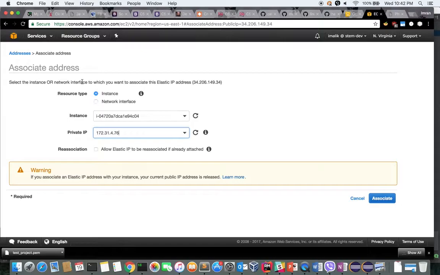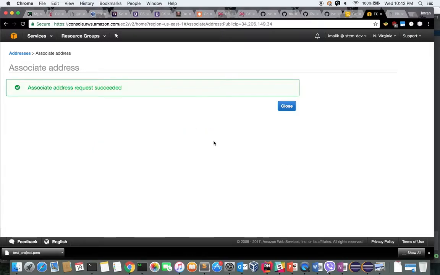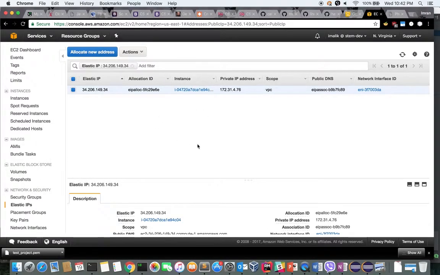The Elastic IP address is the public address. You can access it over the internet. So it's going to map it to my instance. So I'm going to associate that. Cool. So the association was successful. Now we have to test that it works fine.